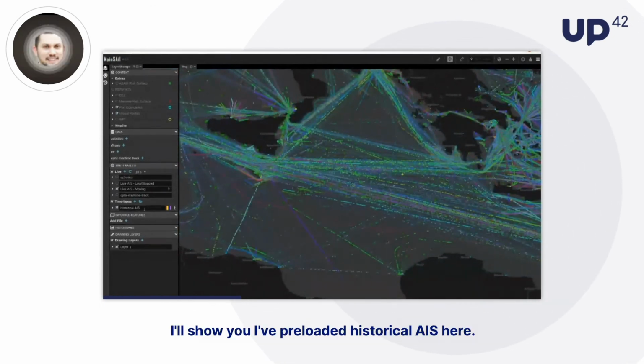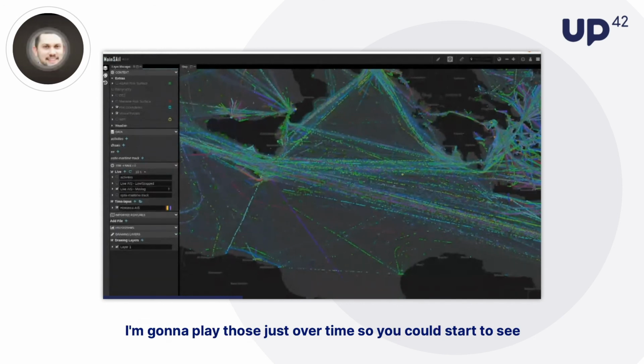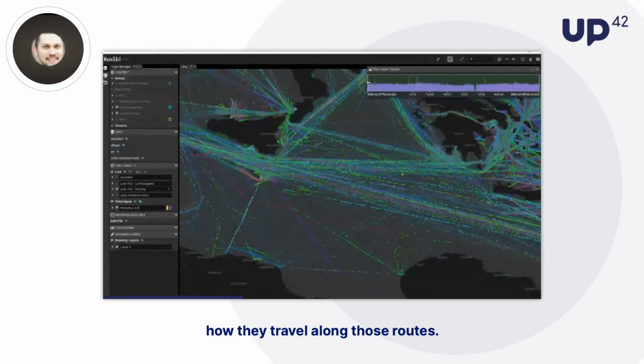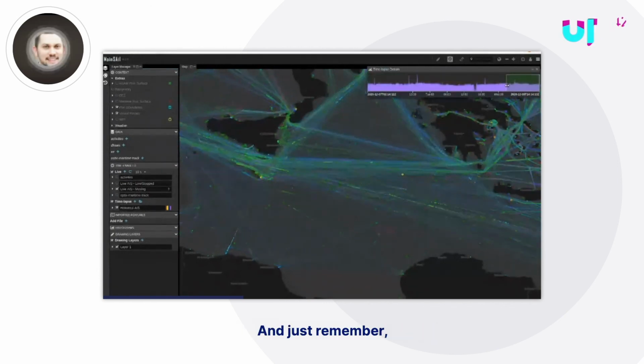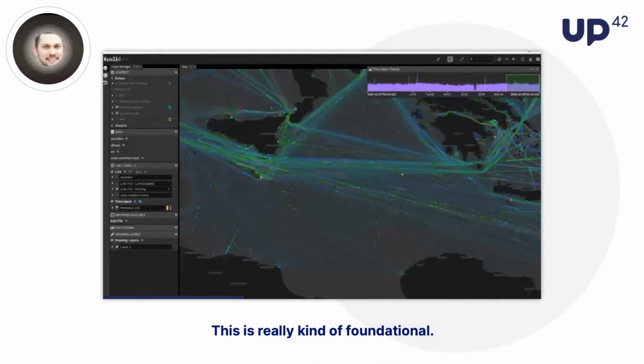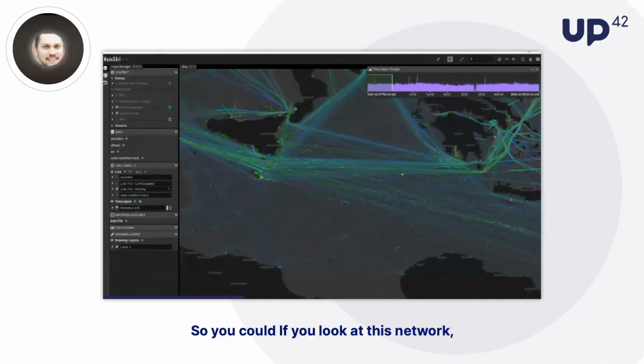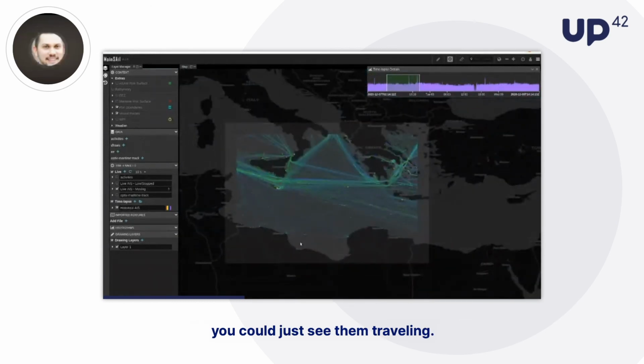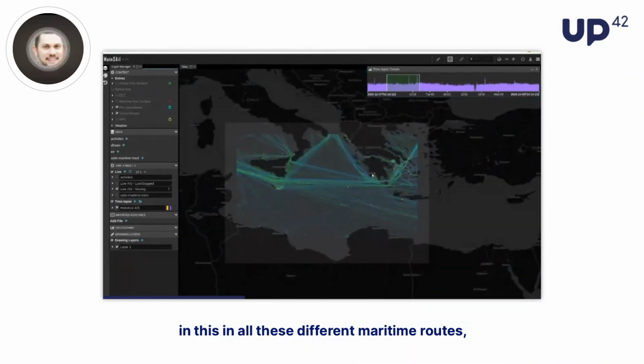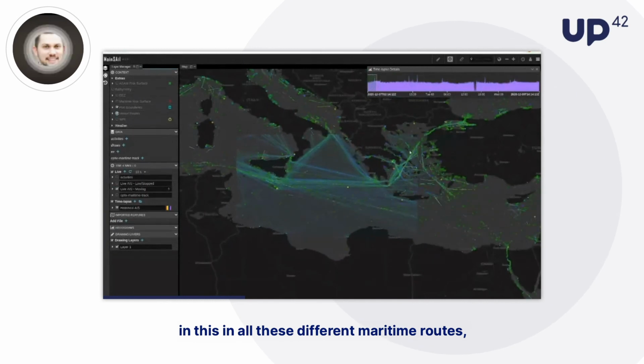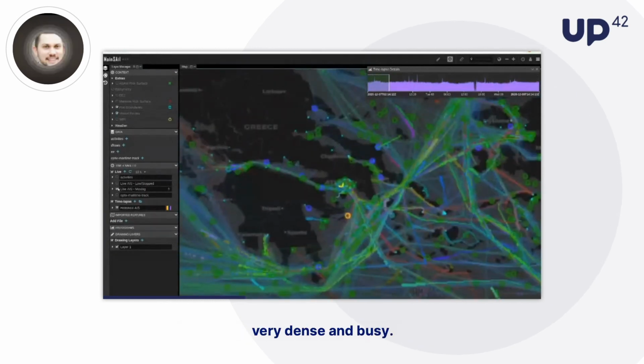Lastly, I've preloaded historical AIS here. It's about 1.7 million observations over just about a day. I'm going to play those over time, so you could start to see how they travel along those routes. And just remember, those routes were created from the ports, and the ports from the AIS. This is really foundational. If you look at this network, you could just see them traveling in all these different maritime routes, especially in this area. It's very dense and busy.